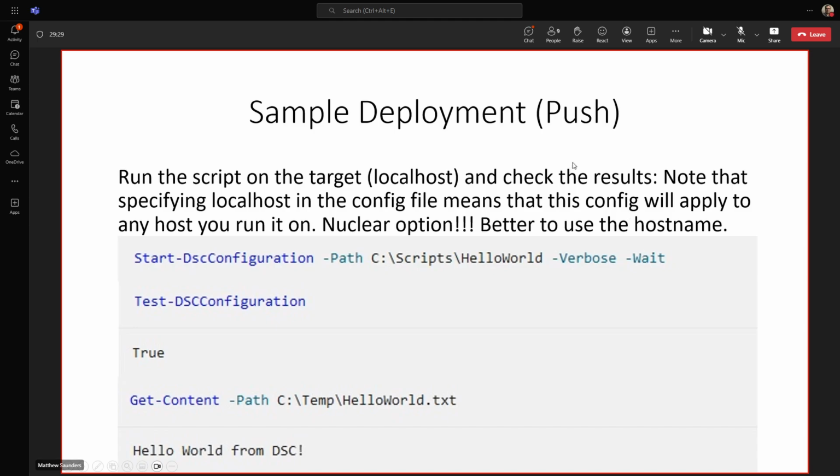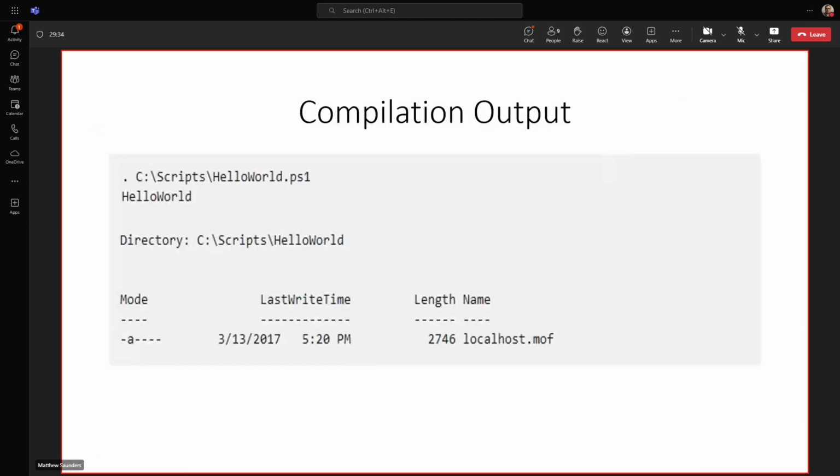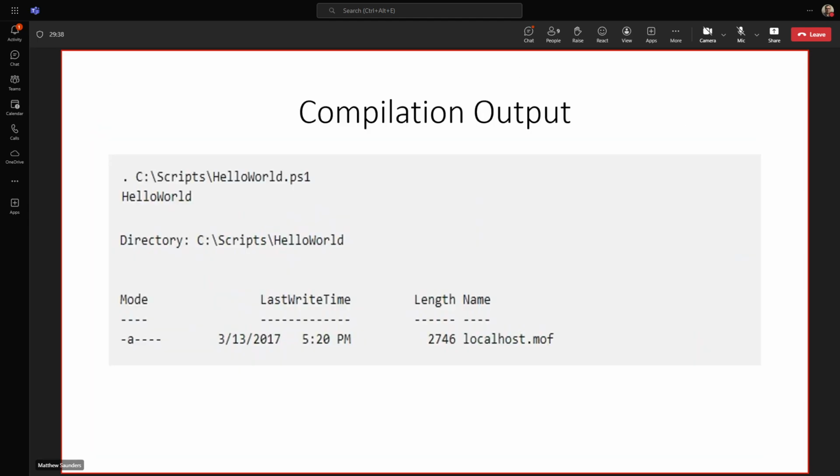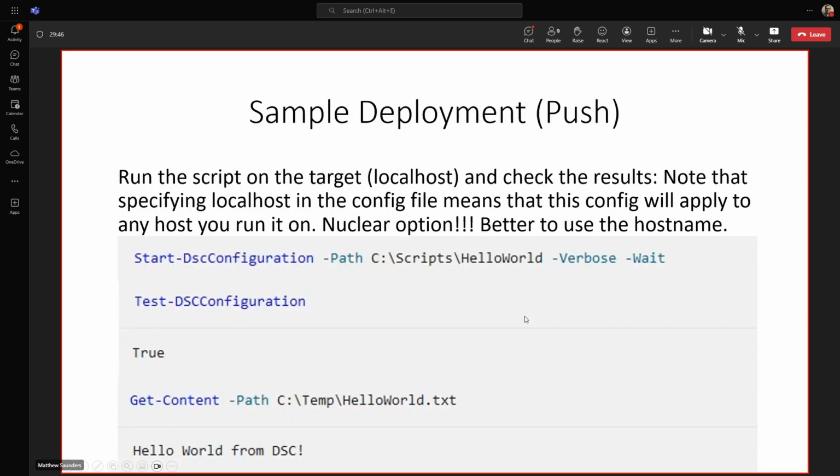Okay, so here's a sample push. Okay, so let's just go back. Last we did, we had this hello world, right? We compiled it into a MOF, and so it resides under this folder here, right? Localhost.mof. And now what we want to do is actually execute that. And so what we're going to do here is we're going to execute it on our own current machine, okay? It doesn't have to be that way. You can actually execute it against a remote machine, but we're starting out basic here, okay?